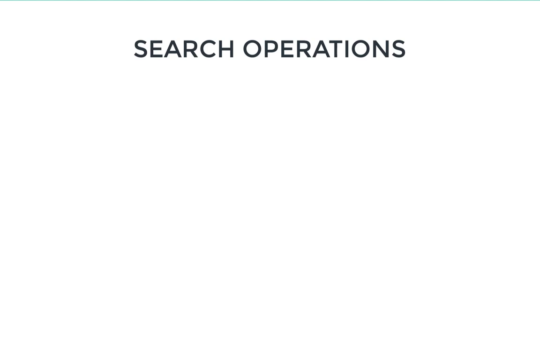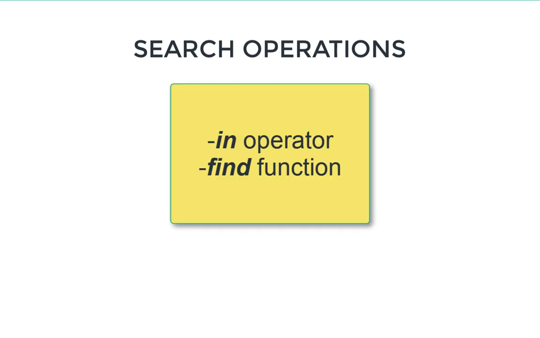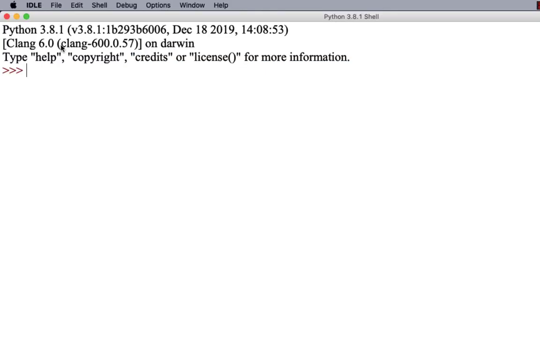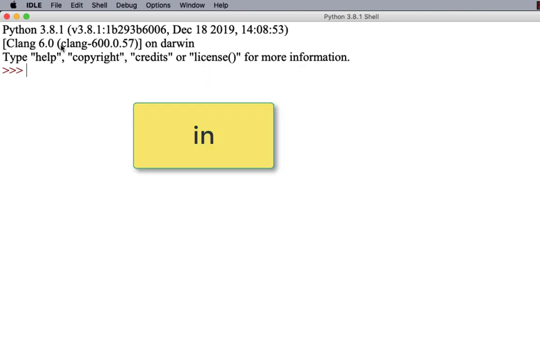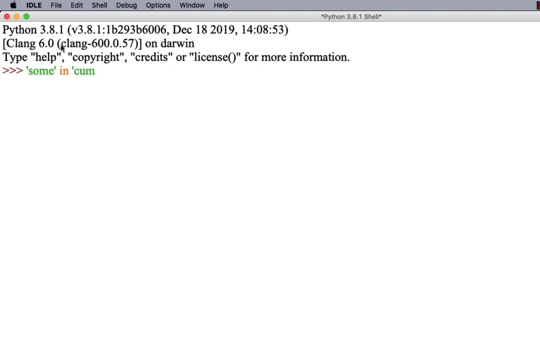In this module, we'll be seeing search operations in strings in Python using the in operator and find function. Suppose we have a word, say "cumbersome", from which we need to check if it has a meaningful substring like "sum". Then we may use in, which is a Boolean operator. Now all we need to do is say within quotes "sum" in within quotes "cumbersome". This returns True since the substring is found.